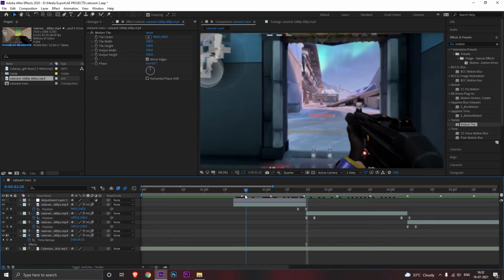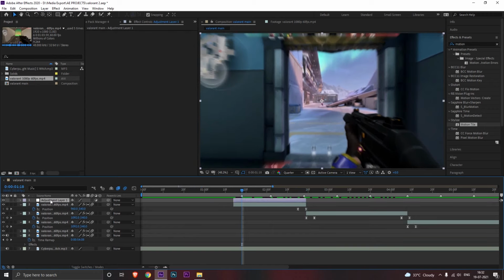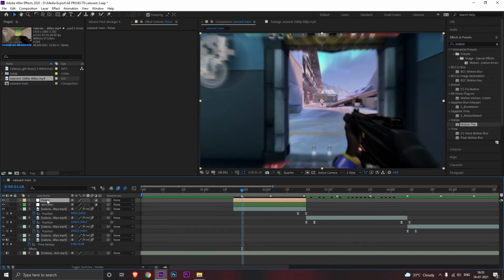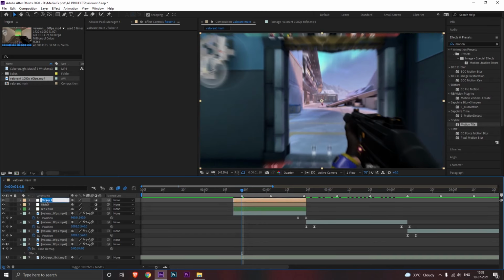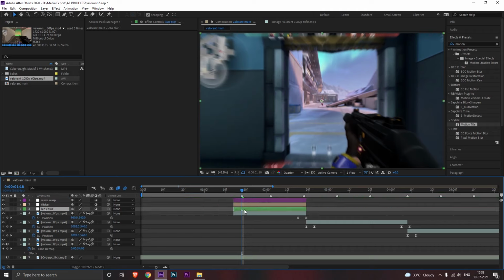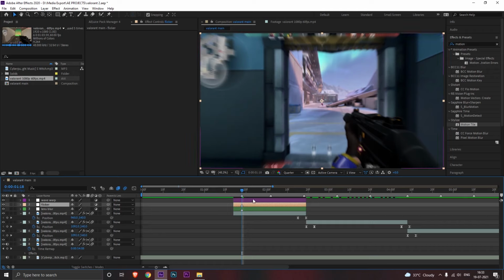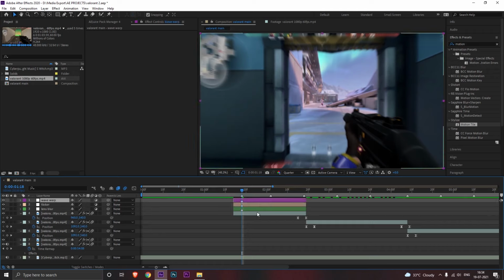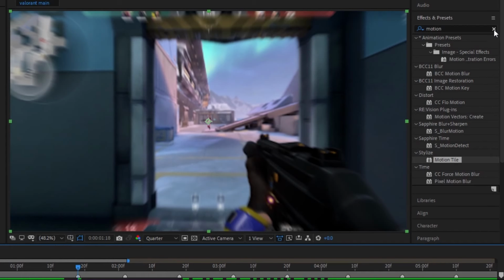You can rename the adjustment layers so that you can remember which effects you have added. Now let me make a few copies of this adjustment layer and also rename them. Also add a mark in these layers by pressing the star key and selecting the individual layer. This will help us to remember where we have the most intense effect.